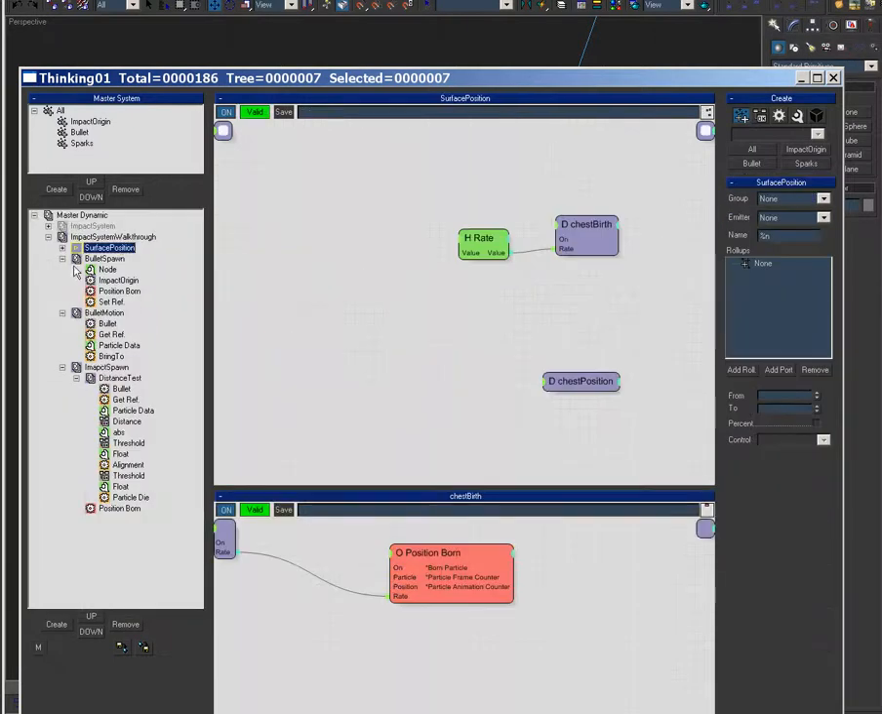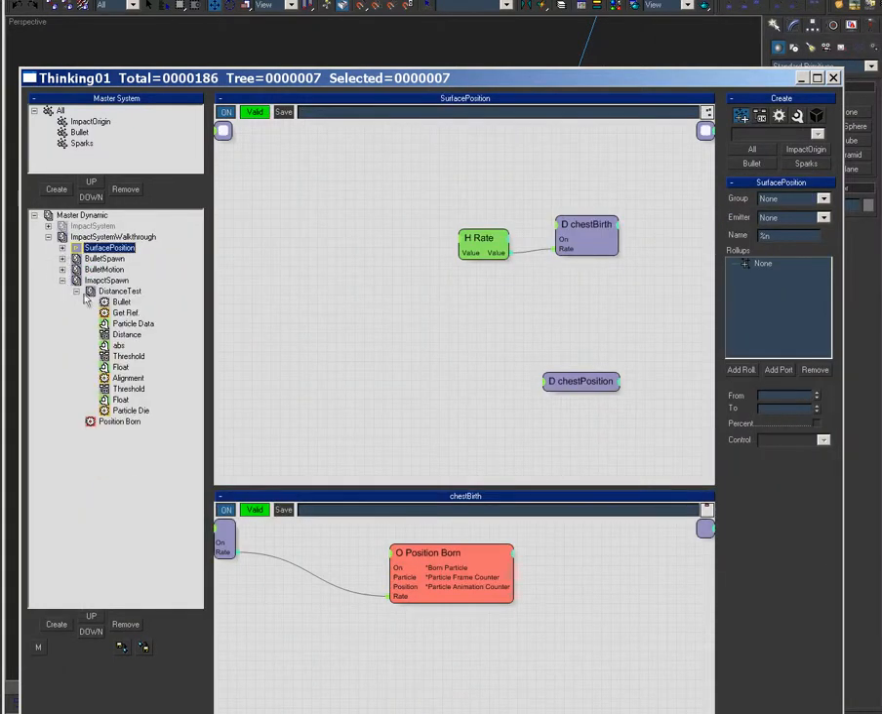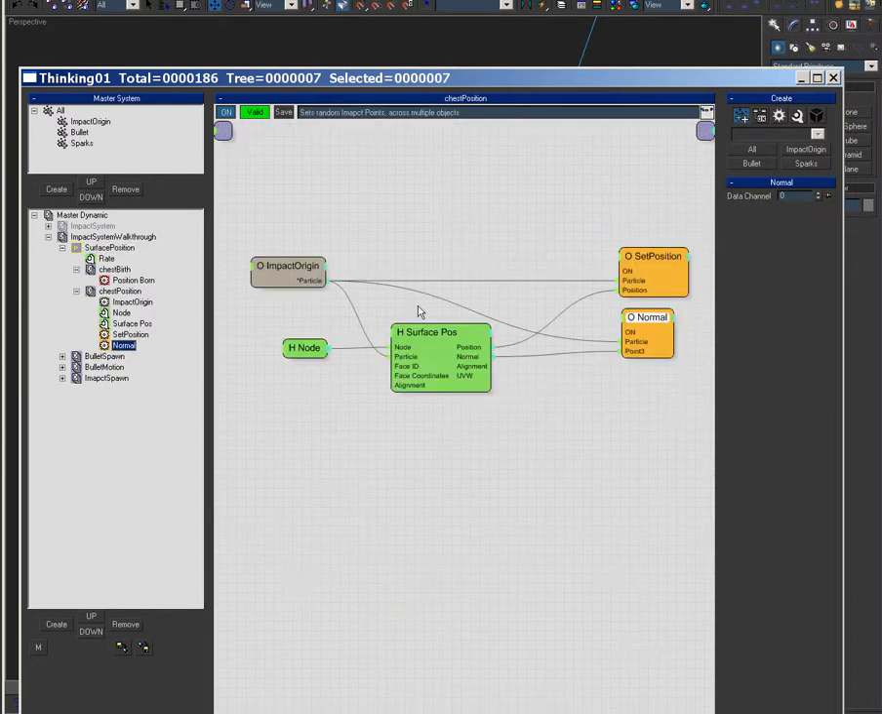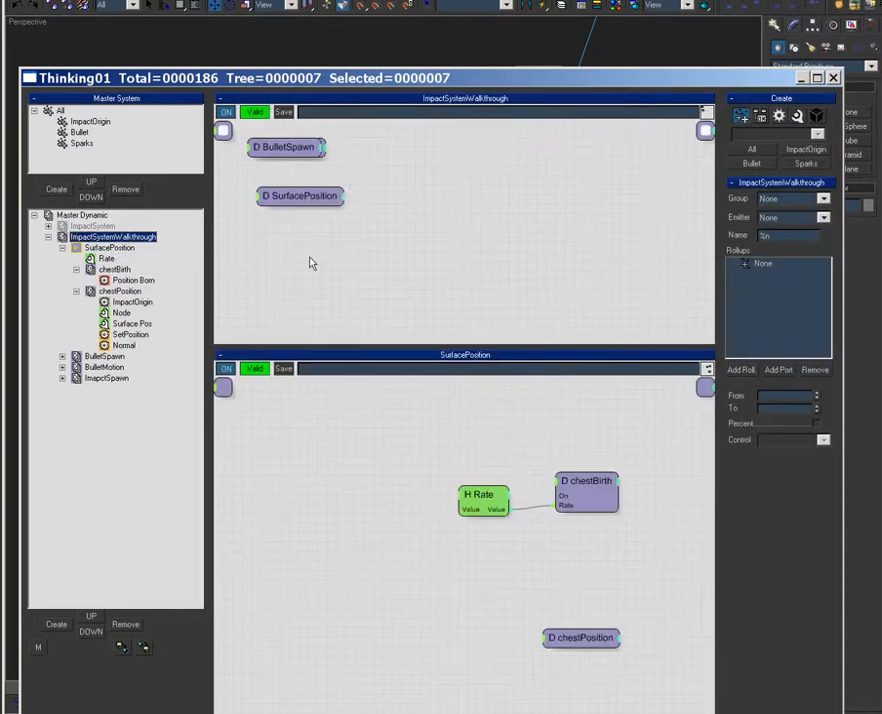So I don't think I covered it in that video, but go back in here and set a data channel to store the normal. Or you could do it by alignment, but I guess I did it by normal. Maybe it's not a good thing. So I'll let it save. Come on. No patience. Hook up. So we got the impact spawn.